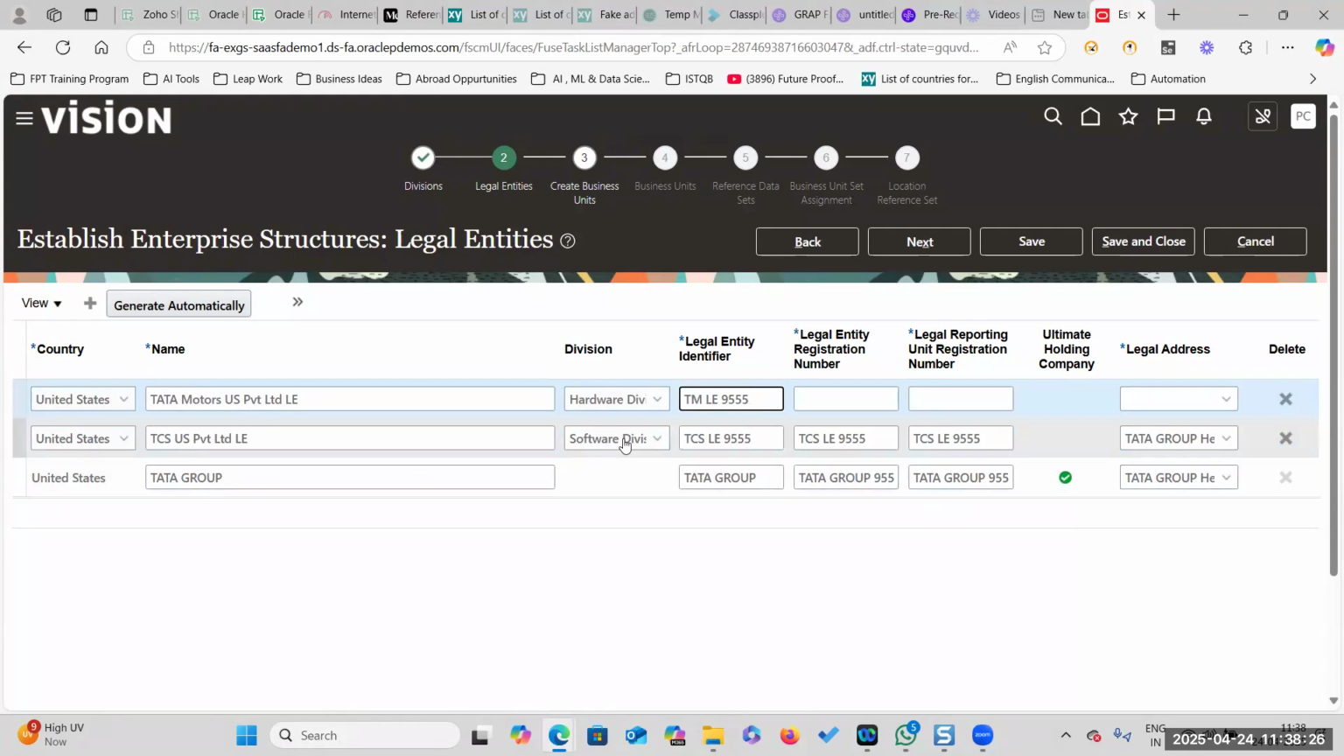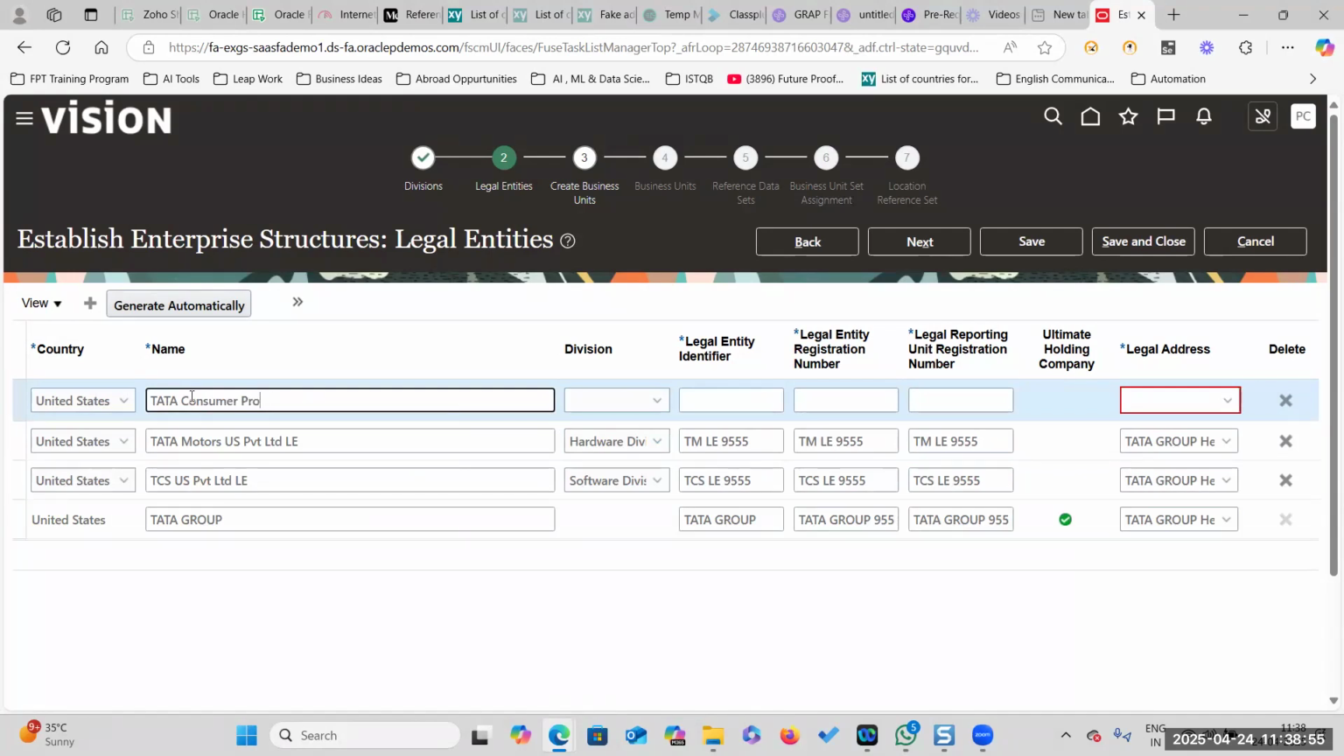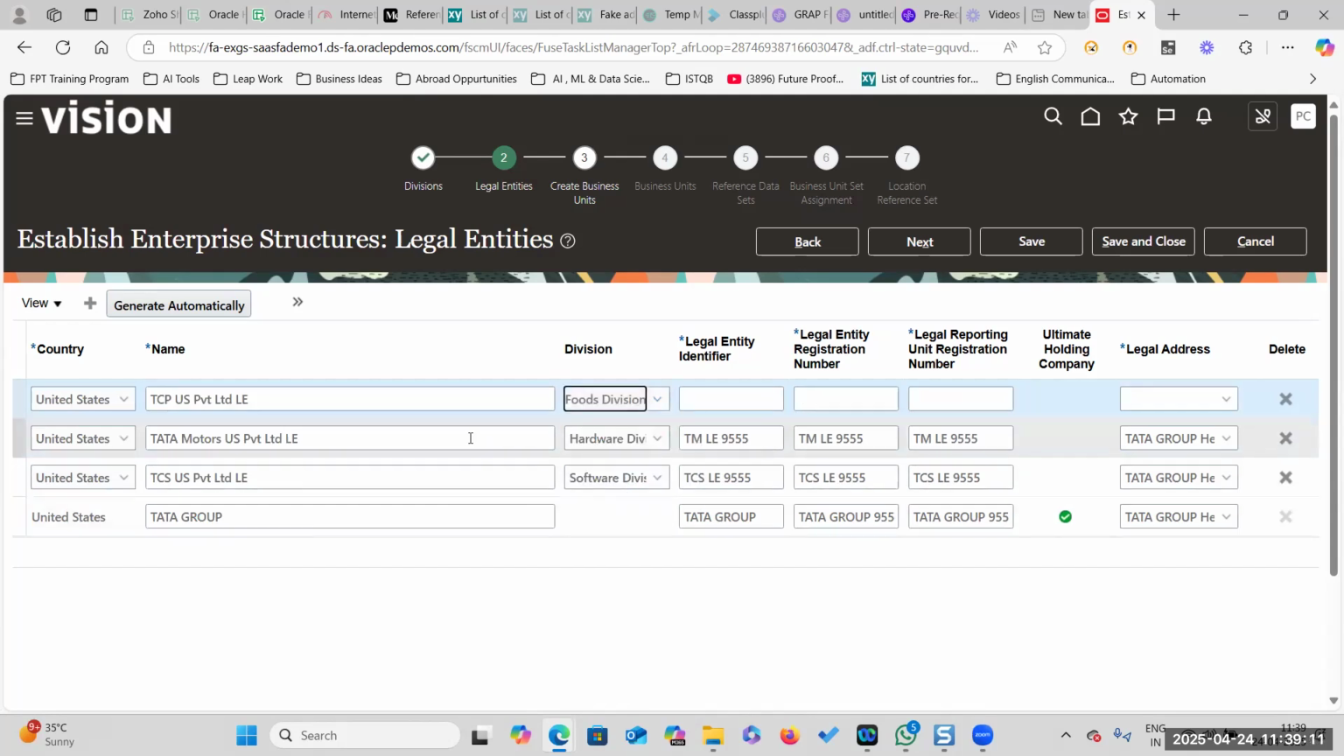Whatever I'm doing for part of it, you also do for our own enterprises which you are working. More products. I will call it TCP, Consumer Products US Private Limited. This is the retail and foods division. TCP 955. Okay, Hafiza, this is how we will establish the enterprise structure.